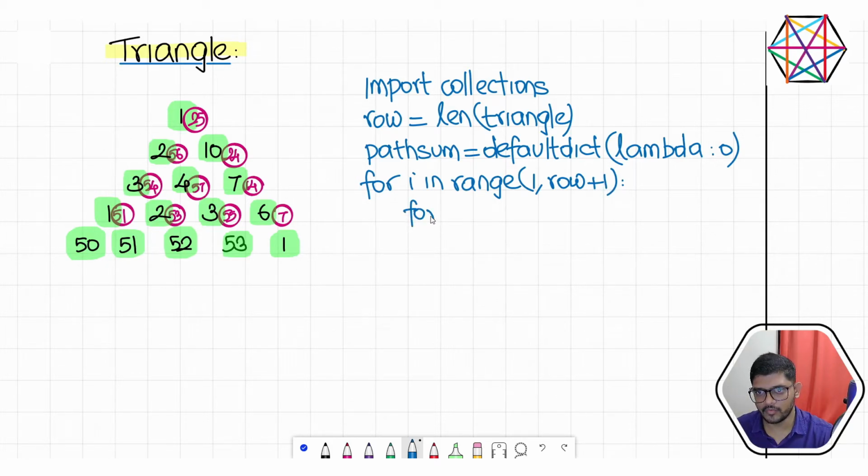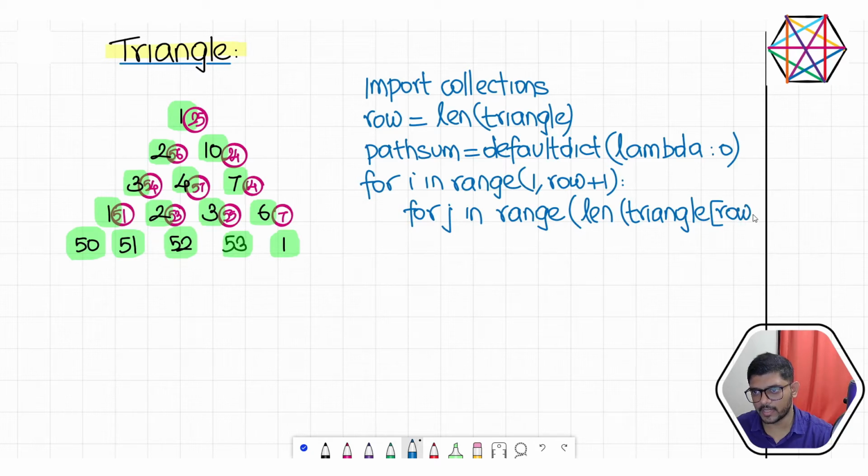And now the inner for loop will use a different variable. For j in range of, you see the row under consideration is triangle of row minus i. I'll explain that. This requires some explanation. For j in range of length of triangle of row minus i, I'll explain, right? You see, what is the least value of i? i is 1. Look at this. Range of 1 comma row plus 1. So the least value of i is what?